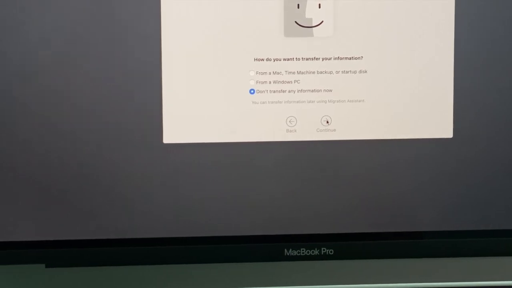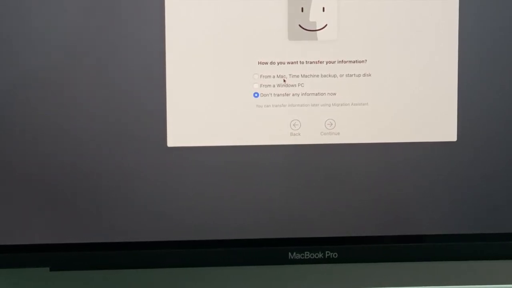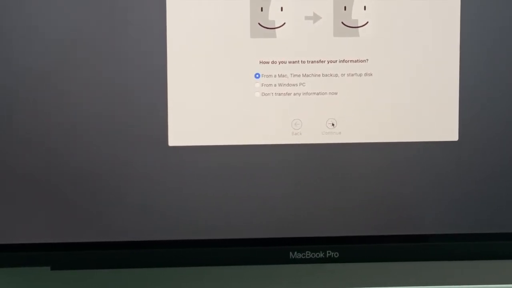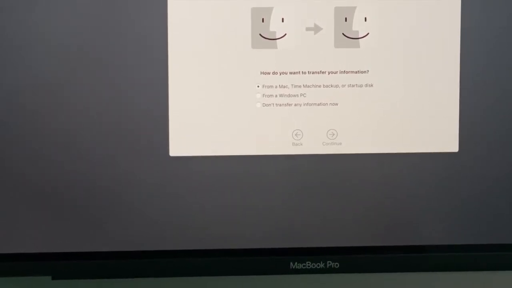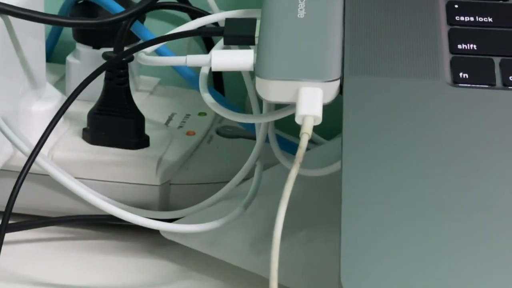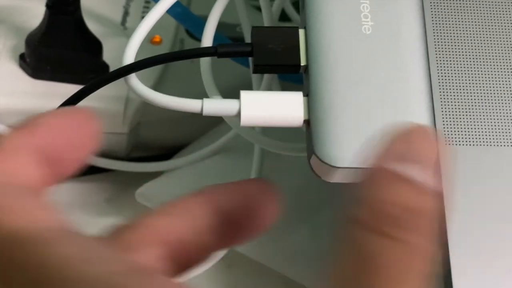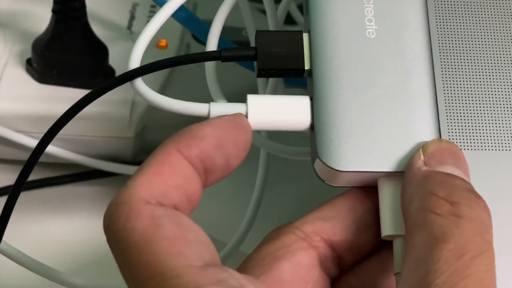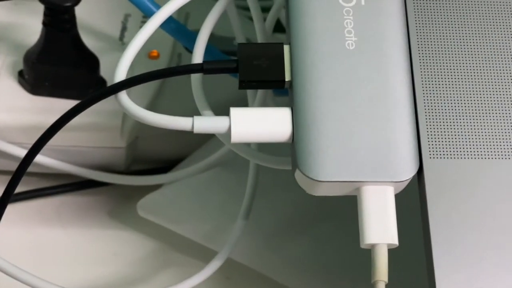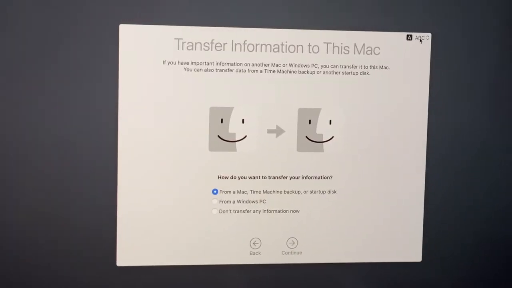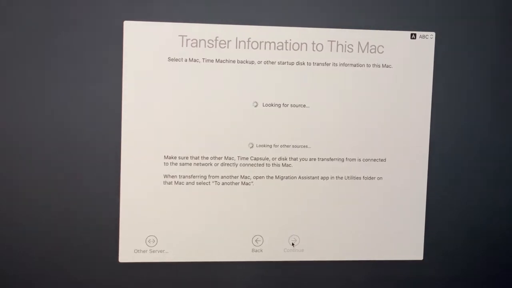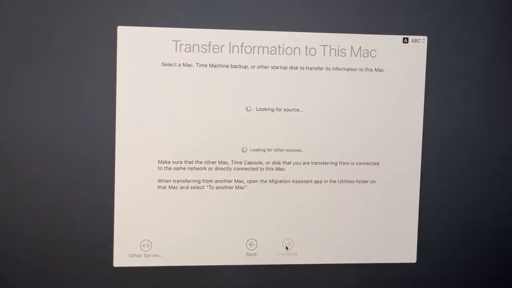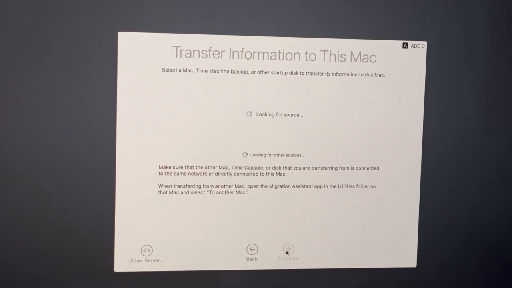Alright, let's set up Migration Assistant. Oops. I thought I plugged in the power correctly. Turns out it wasn't deep enough. So now let's set up Migration Assistant. So you have to turn it on this laptop as well as on the old one.